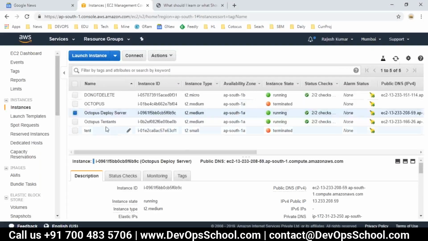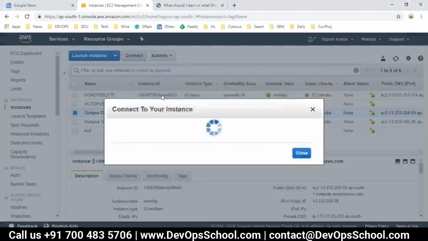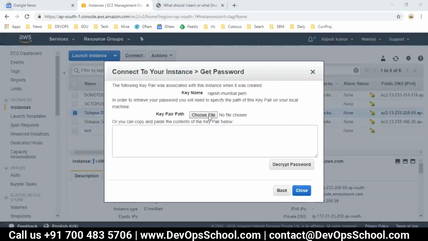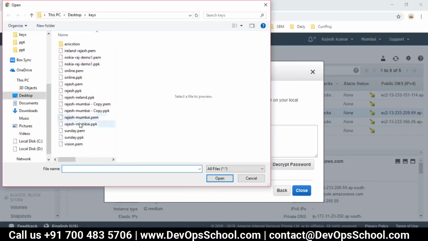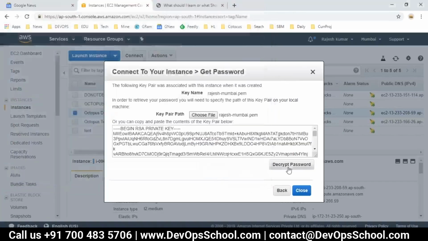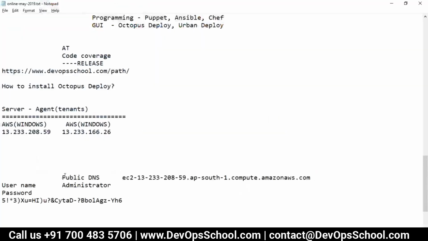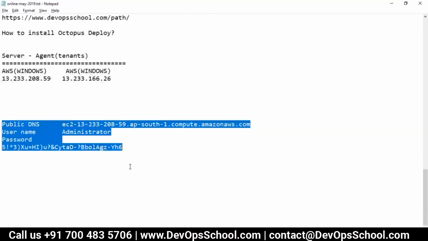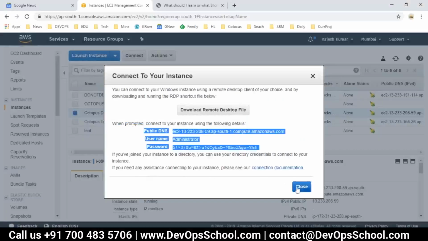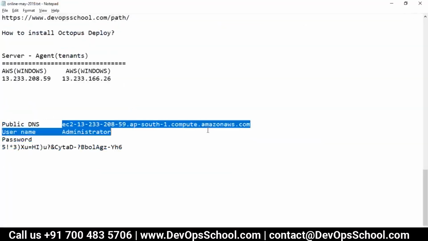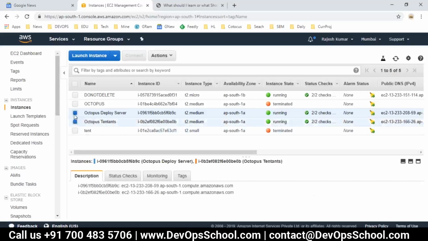So let me get the server and connect, get the password. So this is the server password. Now let me get the tenant also.